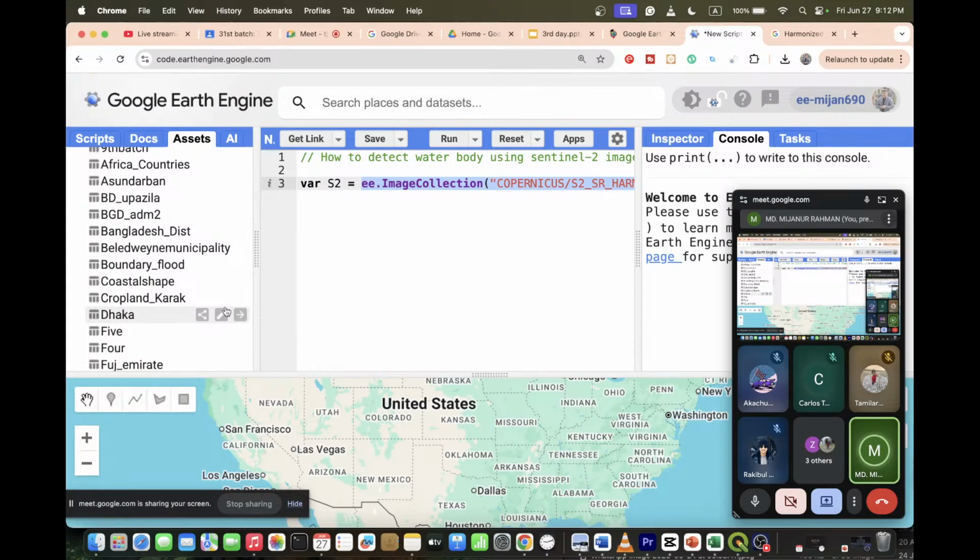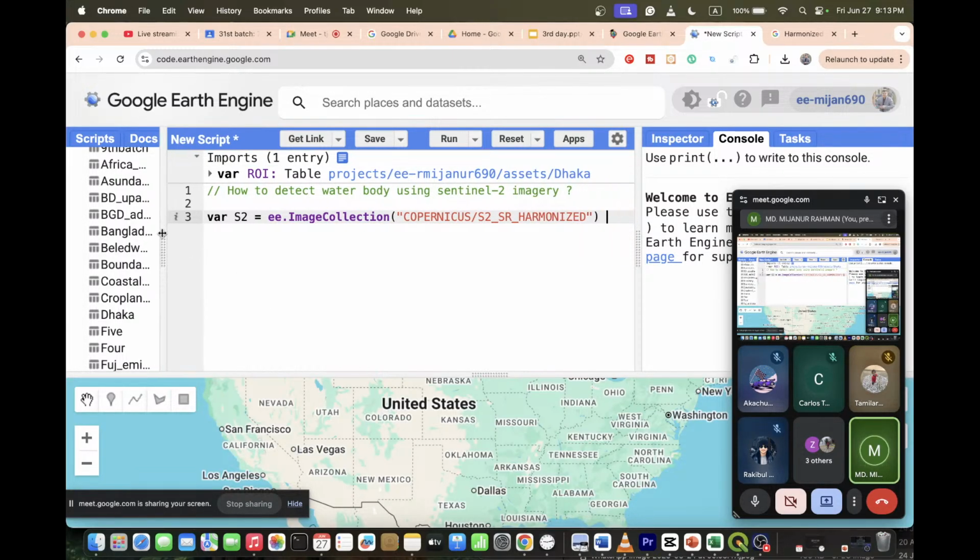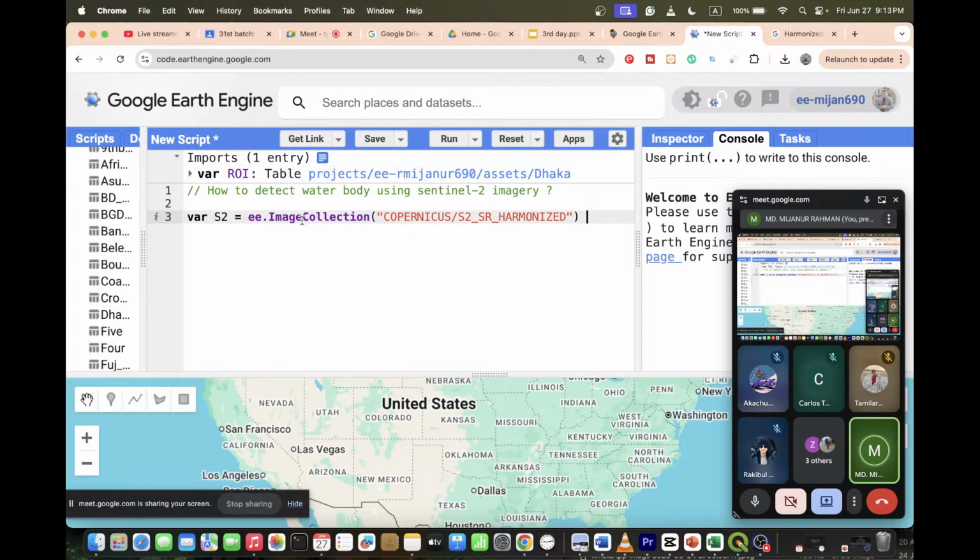Suppose I work for the Dhaka city boundary. I just imported the Dhaka city boundary. It imported. This is the shapefile. And it shows the default variable name as a table, but if you want, you can put any name as a variable. I put the name, suppose, RY. So now I have imported my study area and also imported my image collection.